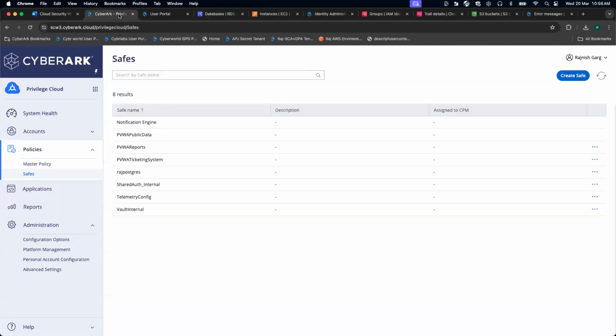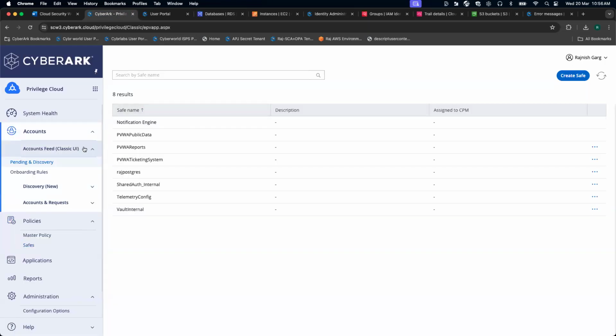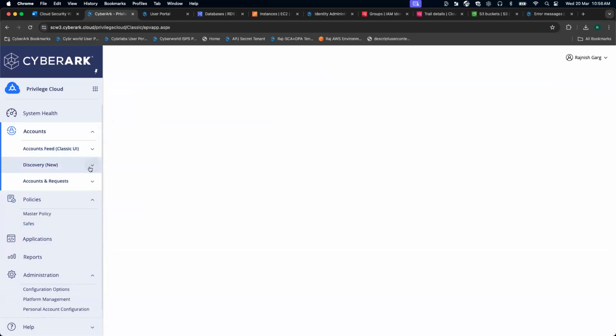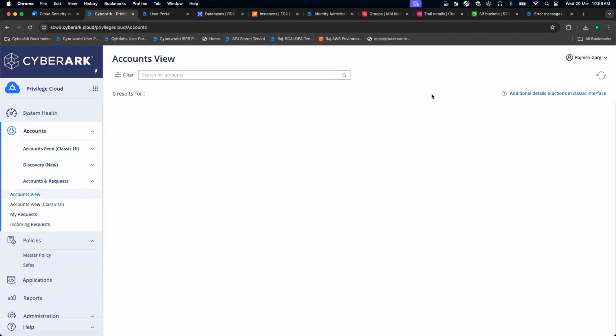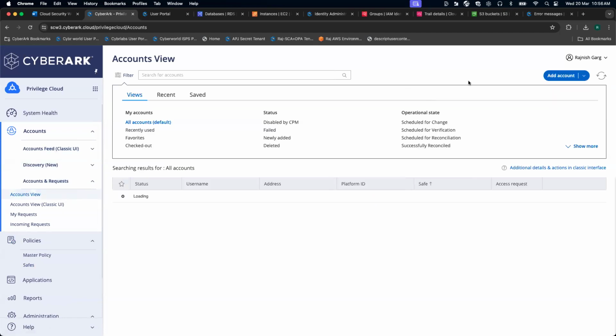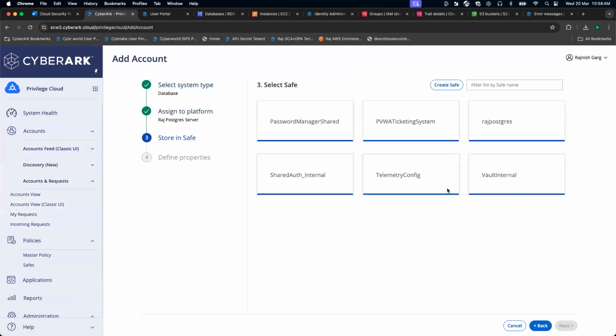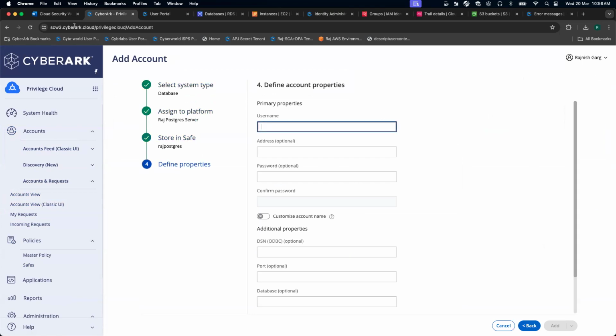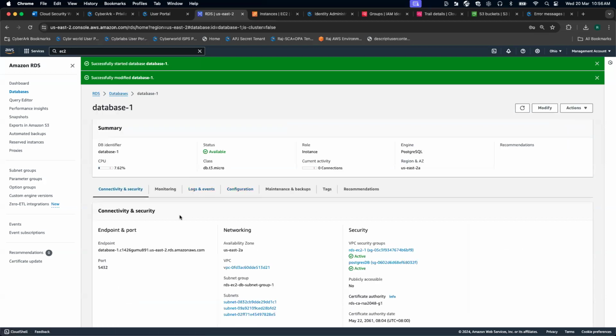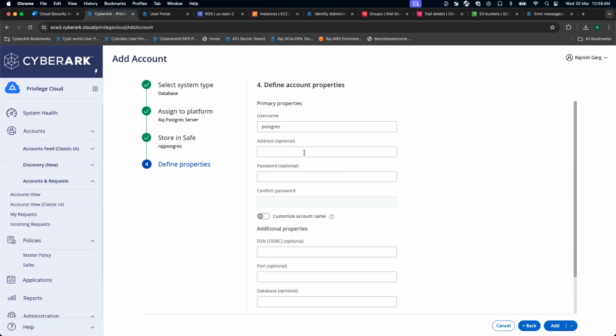So it's all done. As the next step, we are going to create a new account and onboard our database credentials. I'm going to say database Raj. Here, Raj Postgres. My username is Postgres. For the address, you have to go to the RDS database. This is what your endpoint is, or your FQDN is. I'm going to paste it here. And then you're going to mention your password.